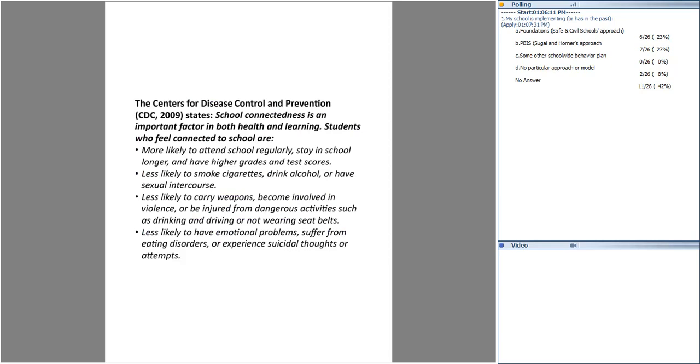And let me get at this with some powerful information that is within Module C, but it is taken directly with full credit for the brilliance of this from the Centers for Disease Control and Prevention. The CDC states directly on their website, school connectedness is an important factor in both health and learning. Students who feel connected to school are more likely to attend school regularly, stay in school longer, and have higher grades and test scores. In other words, this is the kind of thing that we want to give the team ammunition to share with the staff.